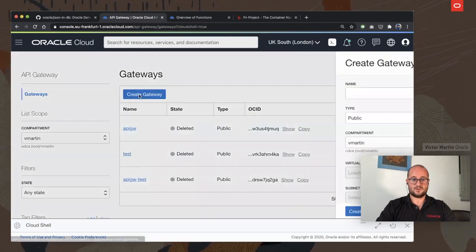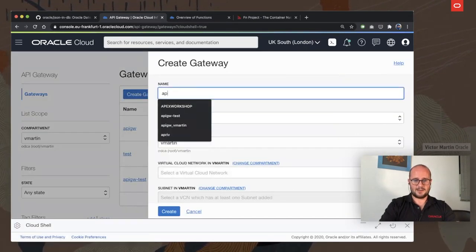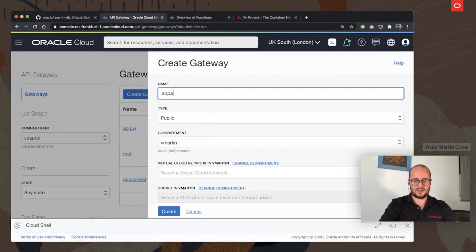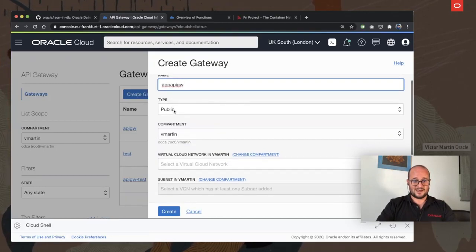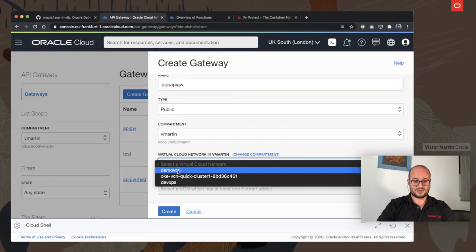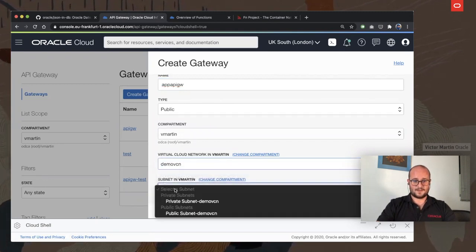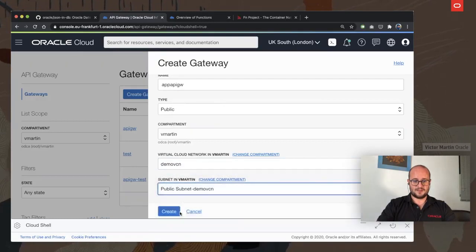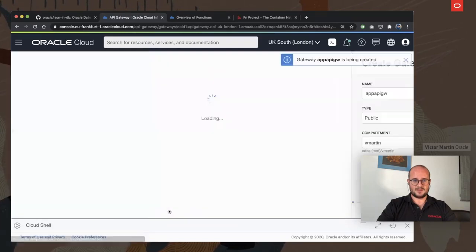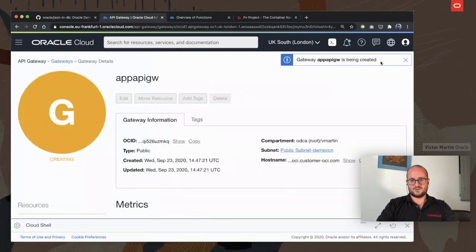We are going to create our new gateway saying app API gateway. I'm not really good with names, I know. It's going to be a type public, my compartment, that is all good. We are going to use demo VCN. We are going to use public subnet. That's all good. Let's create it. Let's wait for this to be created. Usually takes a few seconds.